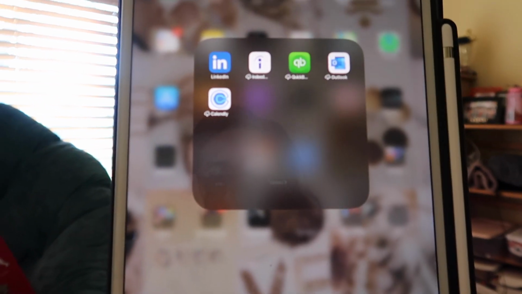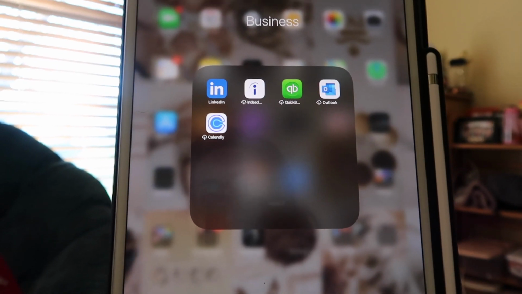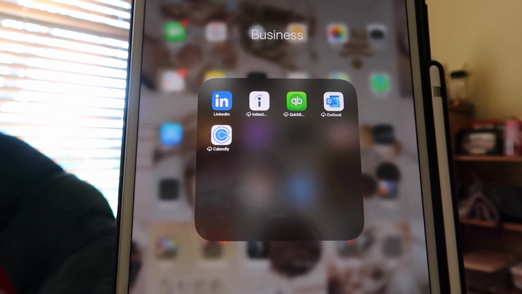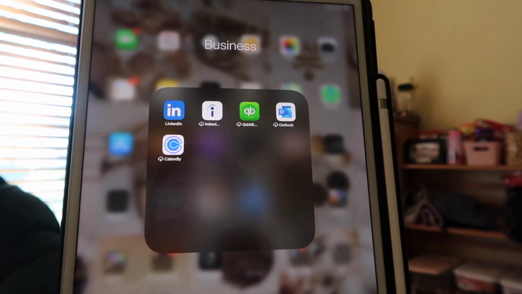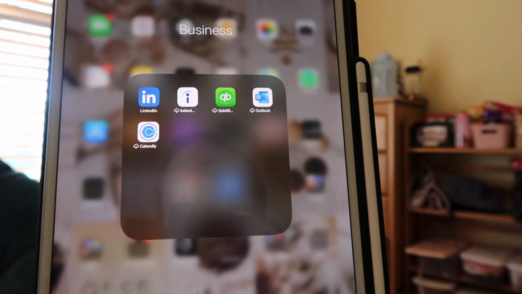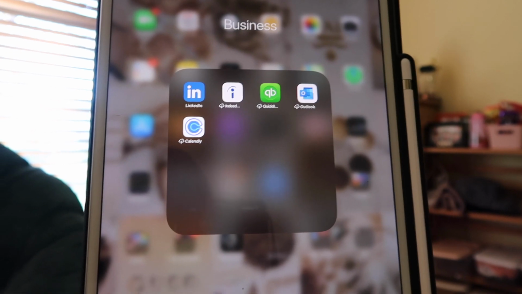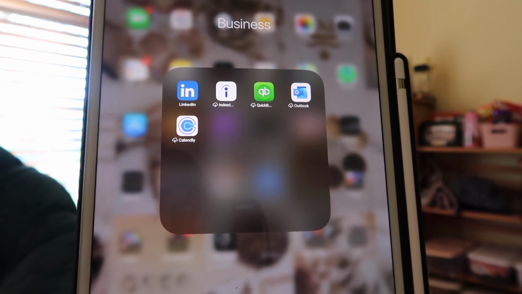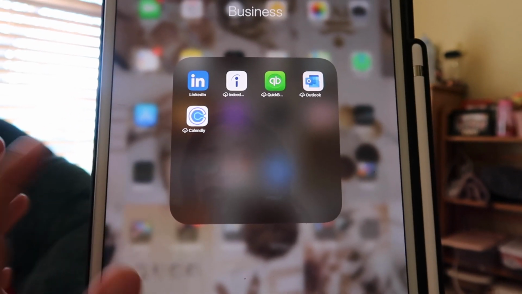And then next we have my business folder. This is where I keep all of my finding jobs and tracking, just adult stuff in here. So I have LinkedIn, Indeed, which is a job searcher app, QuickBooks, which is a tax tracker app. Even though I don't pay taxes yet, I just find it very interesting how you navigate that. Then I have Outlook, which is my school email app, and then Calendly, which I actually use to schedule different appointments for stuff.